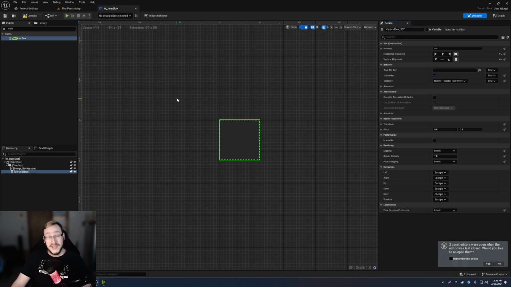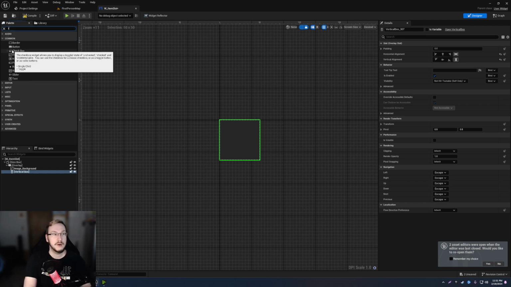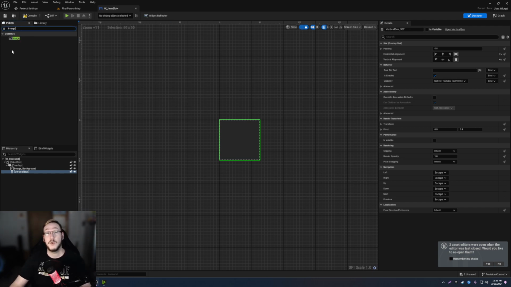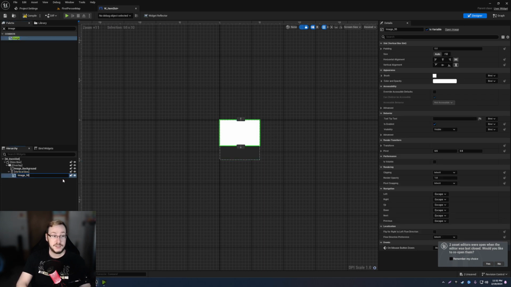Now, what needs to go into that vertical box? Well, if you remember, there was the icon for the dagger. Then underneath, we had a name and a quantity. So what we're going to do is go up here and add another image. This image is going to be the icon for the item. So I'm going to take the image and make it the first child of the vertical box. Then I'm going to immediately rename the image to image underscore icon so we know what it's being used for.